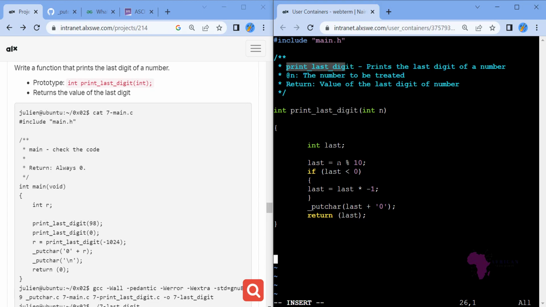int last, that is the variable name. Last is equal to n modulus 10. n is what will be given in the main function. For example, in this code here, the main function will pass 98. If 98 is passed, inside it will be n, which is 98 modulus 10, which is equal to 8. Then we will get that 8. Is 8 less than 0? So now what will be stored here will be 8. 8 less than 0, it is not.